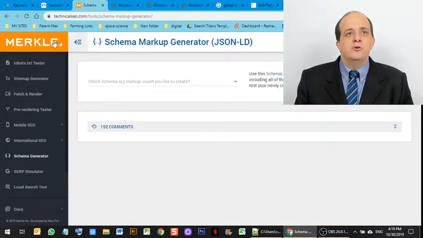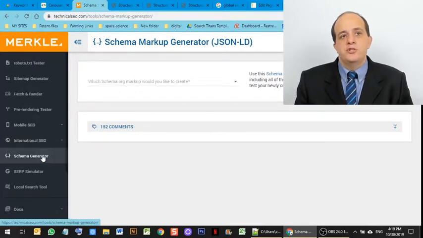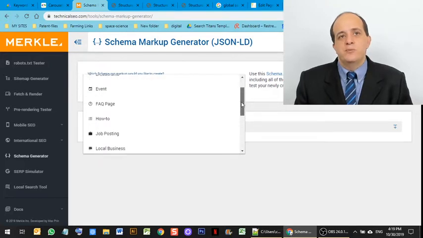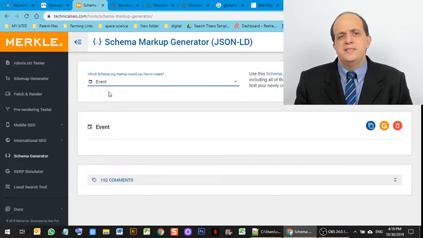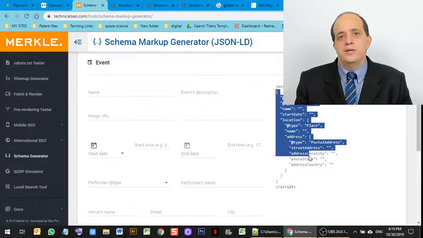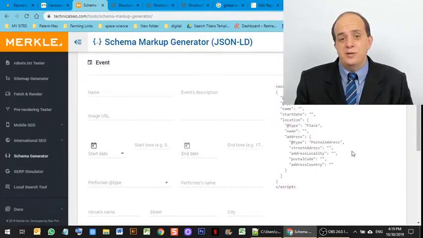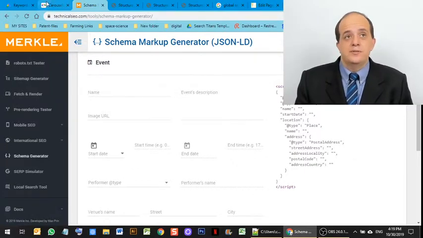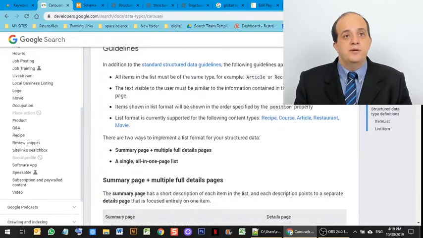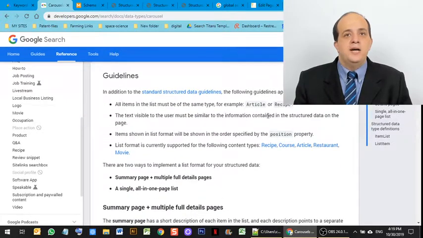Merkle has technicalseo.com, a really great little tool. They have this schema generator, so you can choose which event you want to prepare. It makes it easier to enter all of the details, and it pumps out the code right here. One thing it does not do, however, is help with carousels. When it comes to carousels, you're going to have to do the code, and then update it yourself.